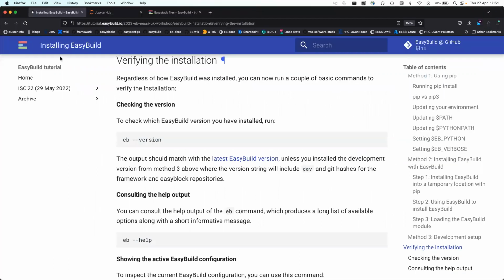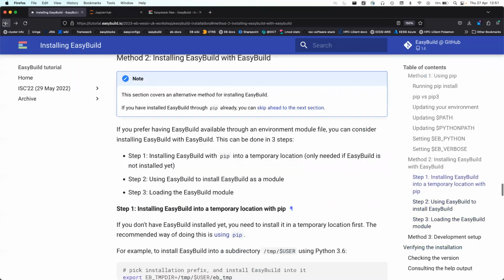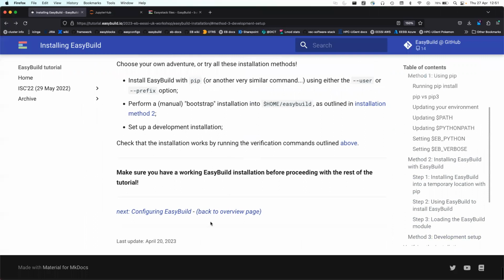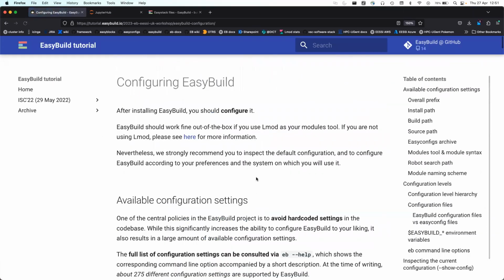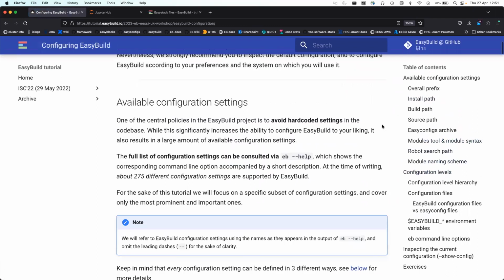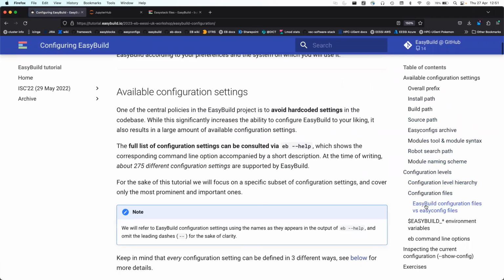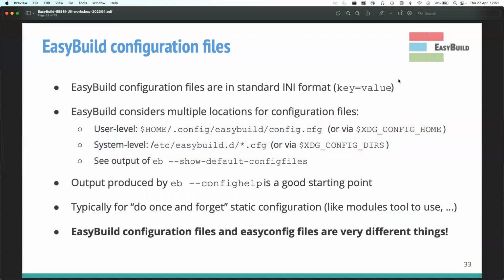And this is also mentioned in, you go back to the tutorial website, back to the overview, configuration part. This is also mentioned here somewhere. Configuration files. Yeah, so these things are very different. So if you want to read up on that and understand it, this is the part we should be looking at.